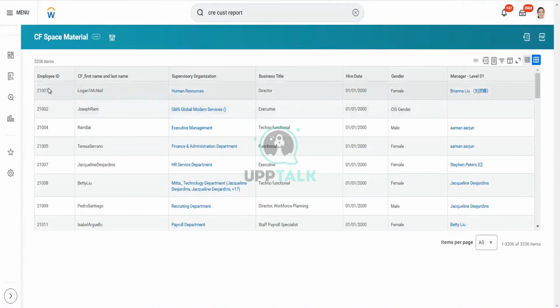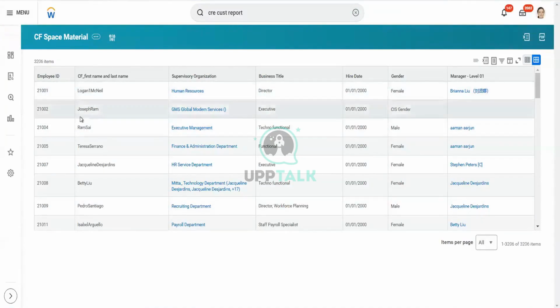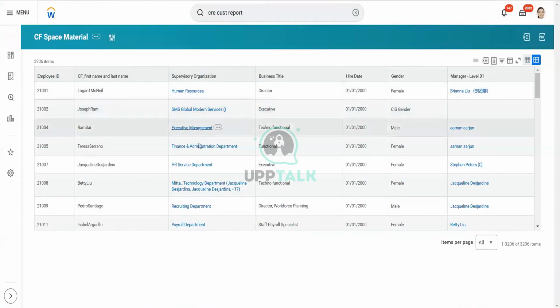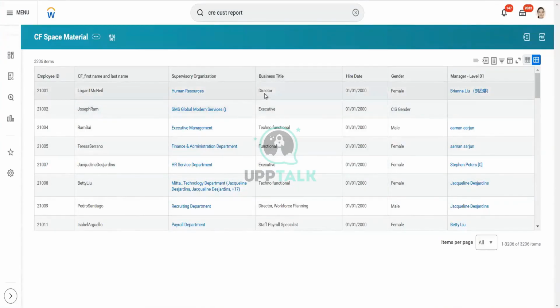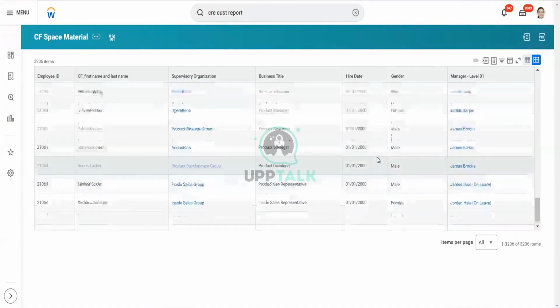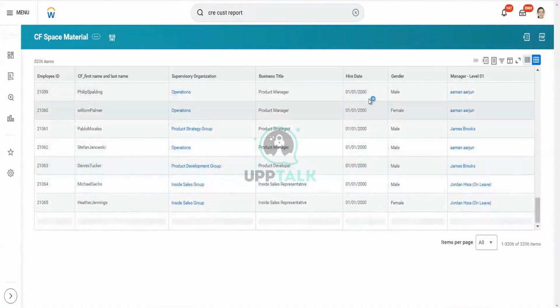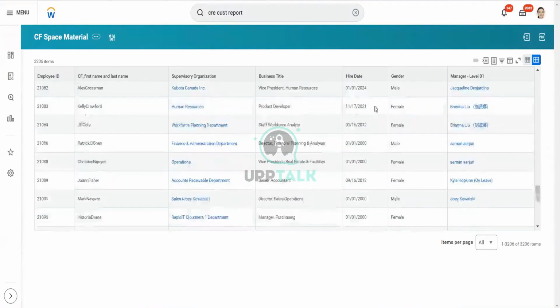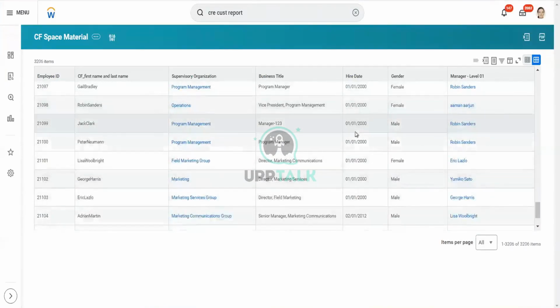You have your employee ID, you have your first name, last name, but this is not the full form. There is no space between first name, last name. You have your supervisory organization. You have your business title, director, executive, techno-functional, functional, and these are 3226 records here. You have your hire date. The hire date is provided in the MMDDYY format. You see here's 9016, which is MMDD.